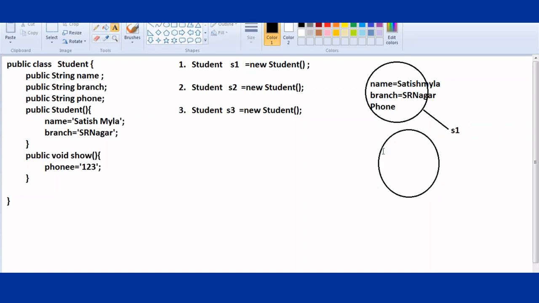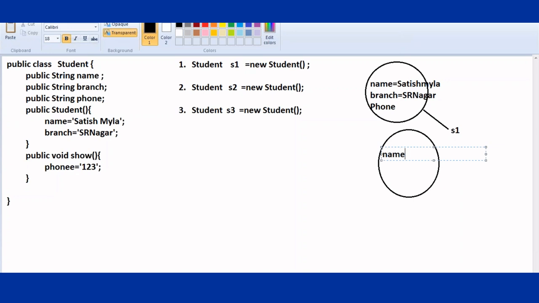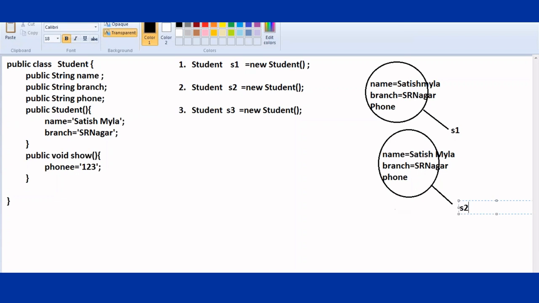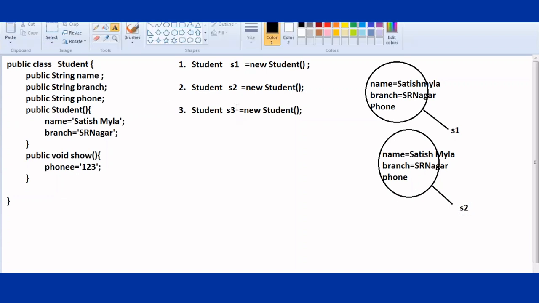When I write student S2 equal to new, the moment you say new, what will happen? Memory is allocated. Then this is referred by what? Then student S3 equal to new. When I say new, what happened? Memory is allocated. Memory for whom?